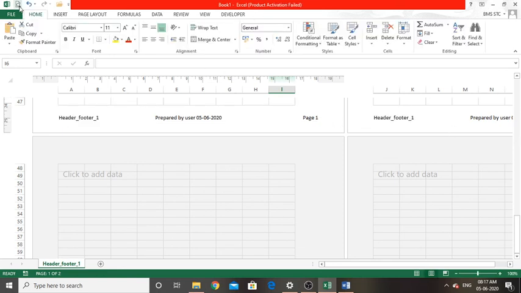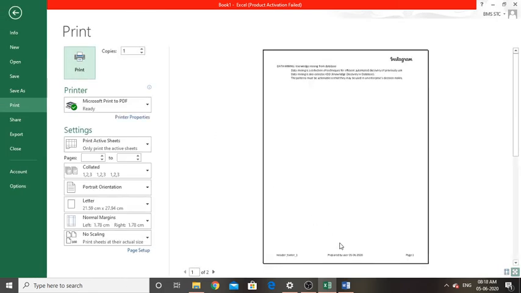So let's preview it. So here comes the company logo on header part, and the other customized footers on the bottom side.